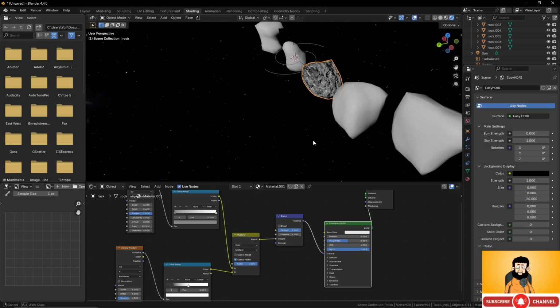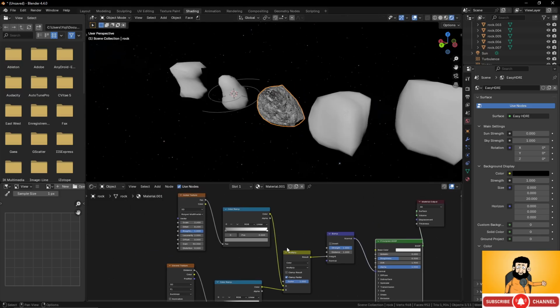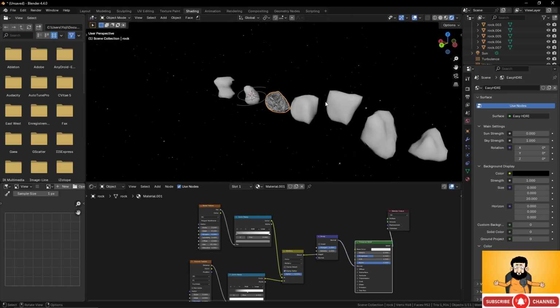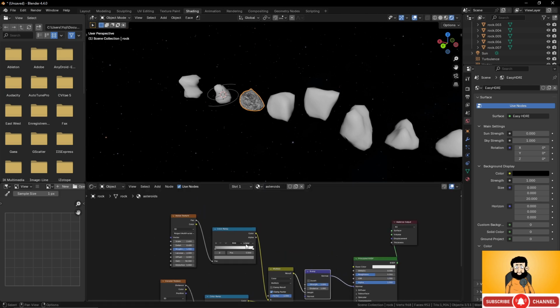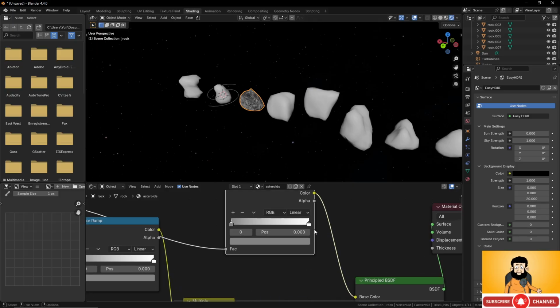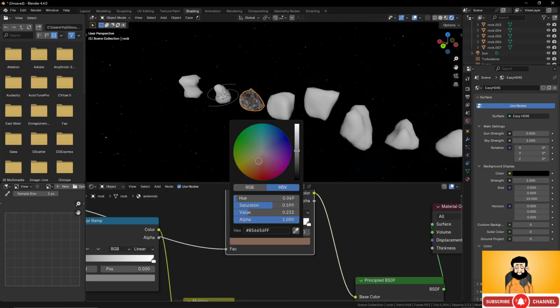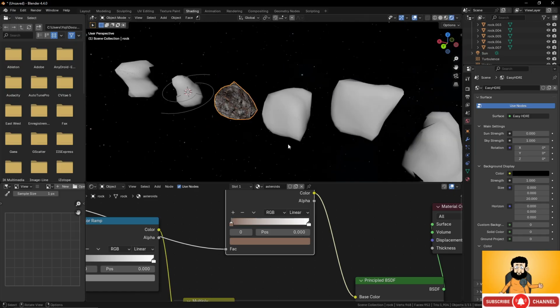More like something with roughness and more realistic for what we want to do. Good. So basically, this one will be the asteroid. And you can even plug the color if needed with another color ramp here. For example, you could plug the colors here and play with different colors, like maybe something more brown if needed. Something like that might work well. You can see that it works pretty well.